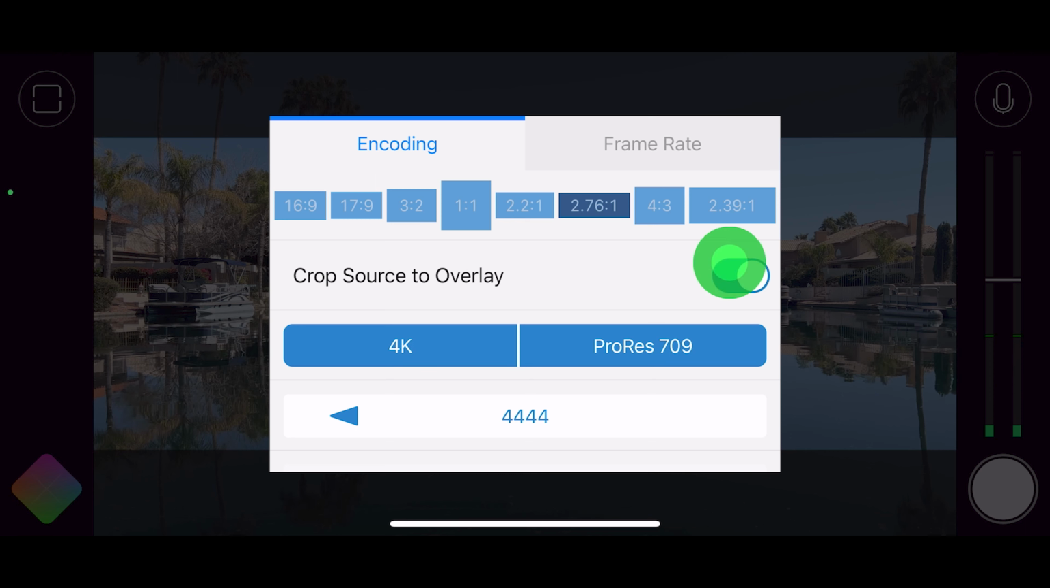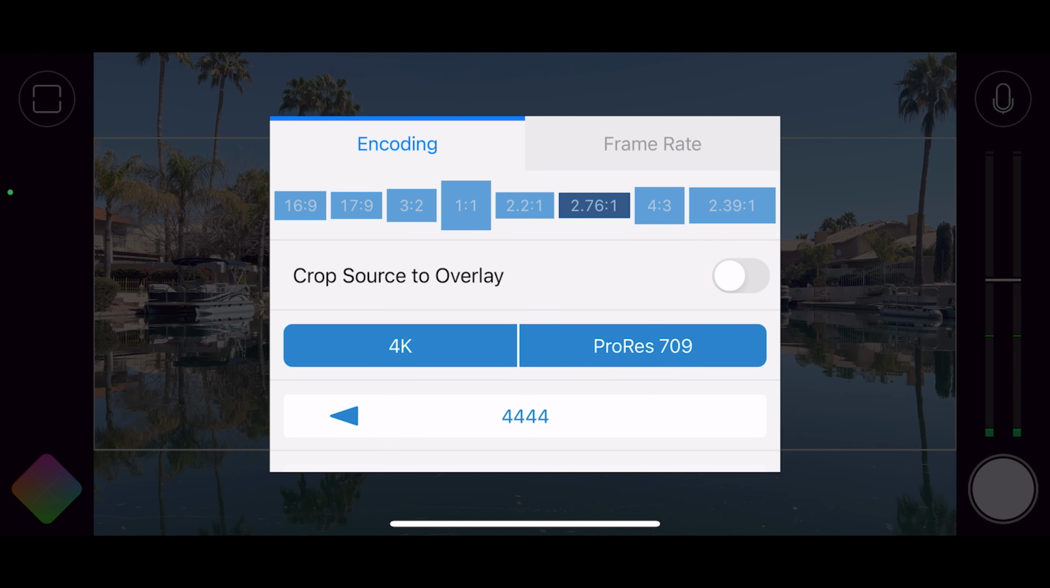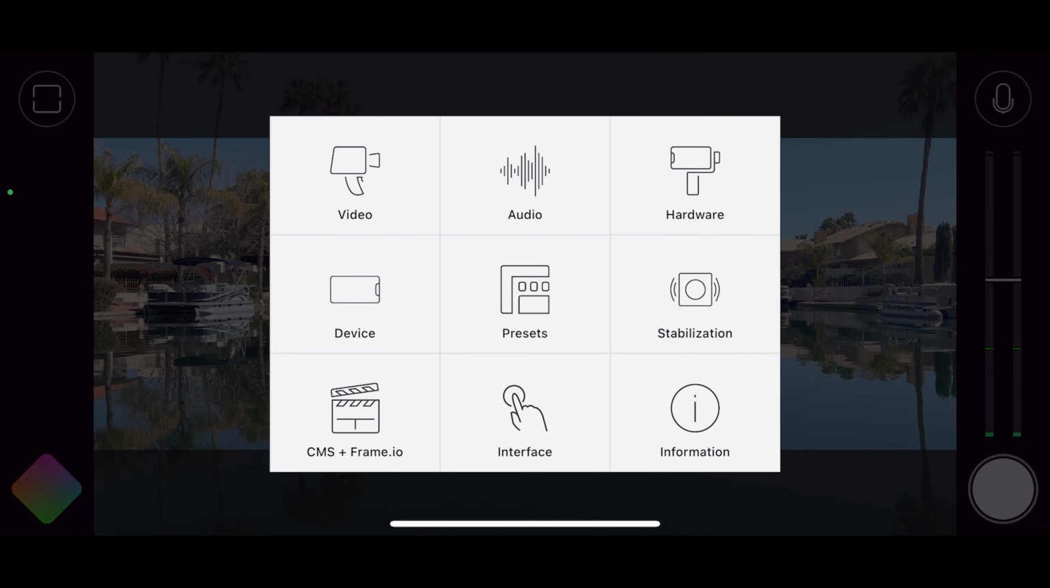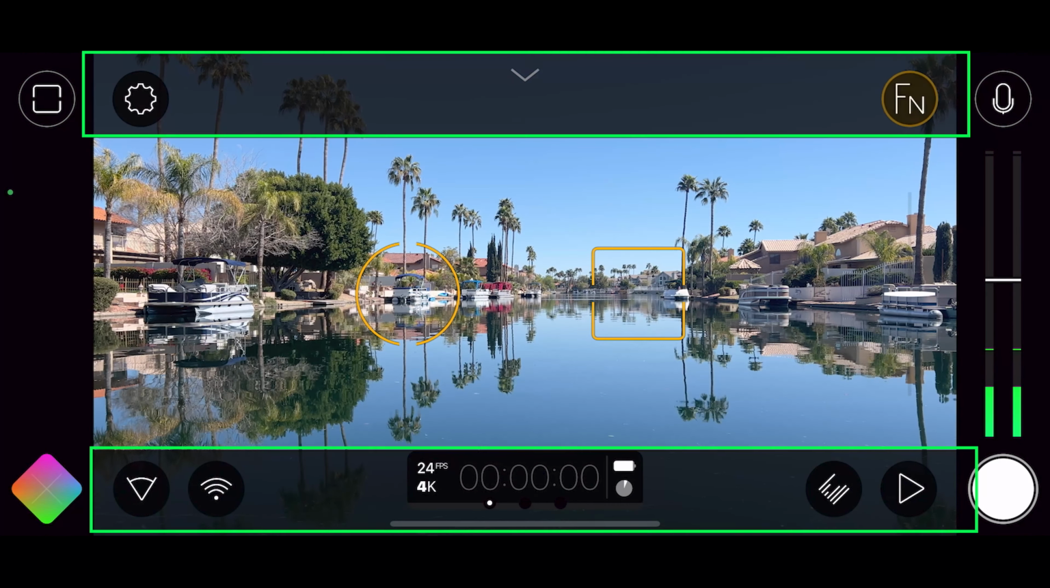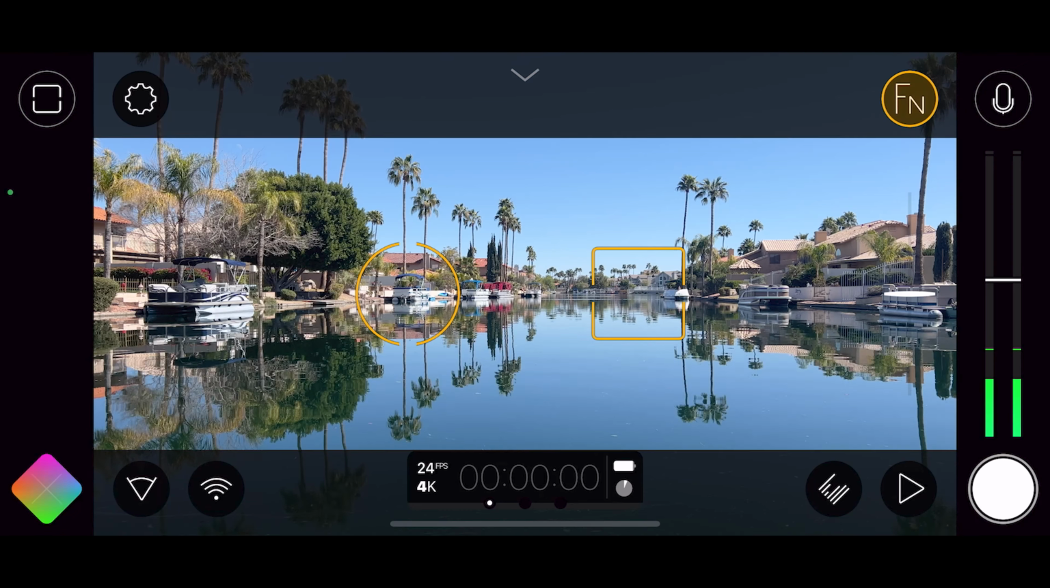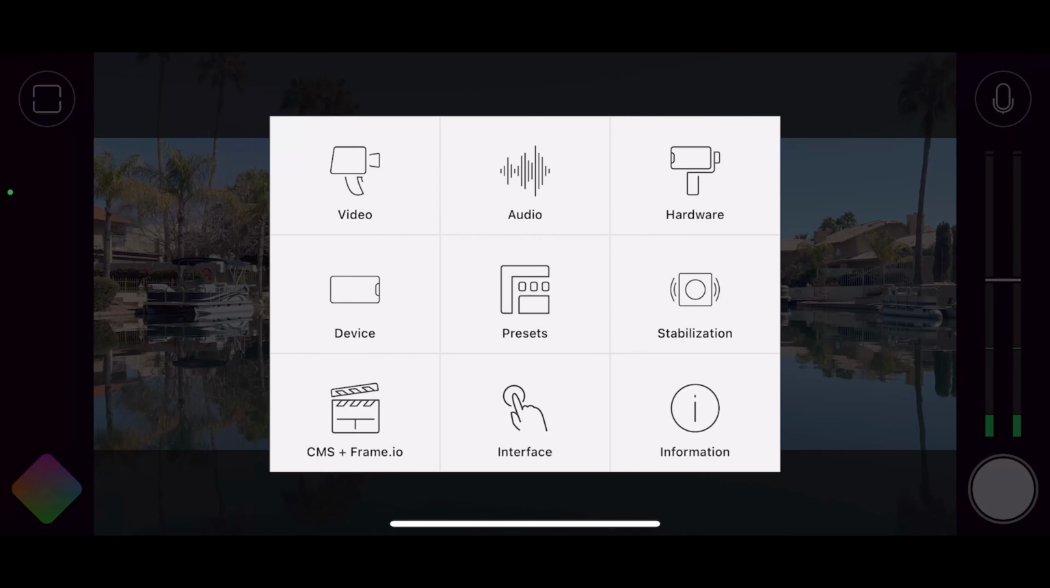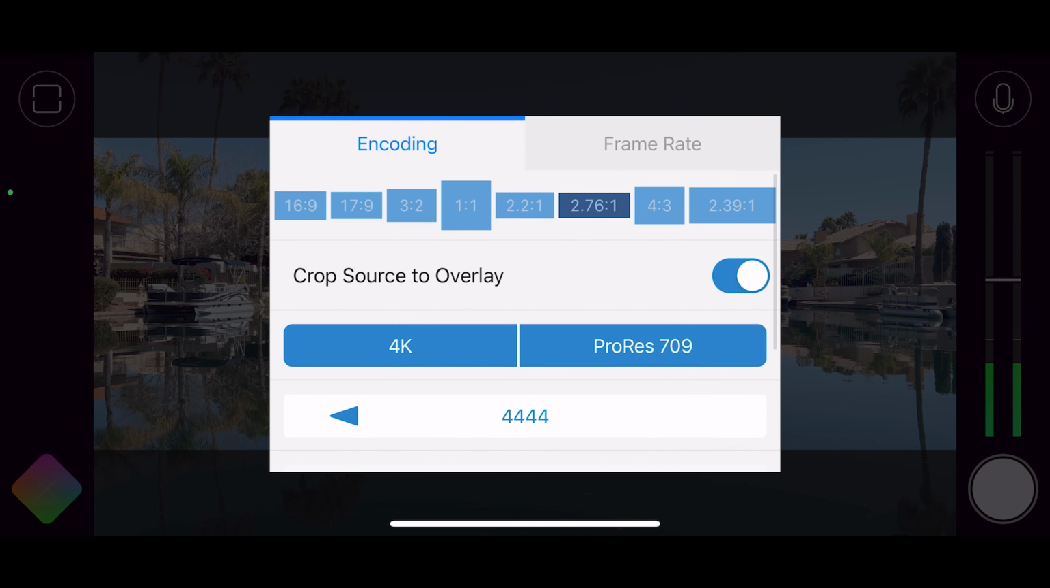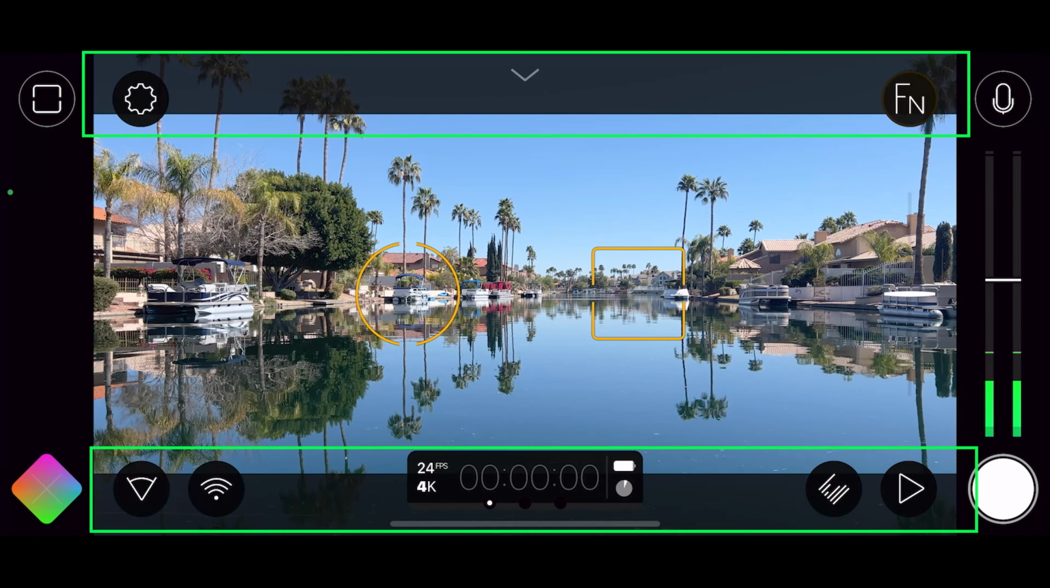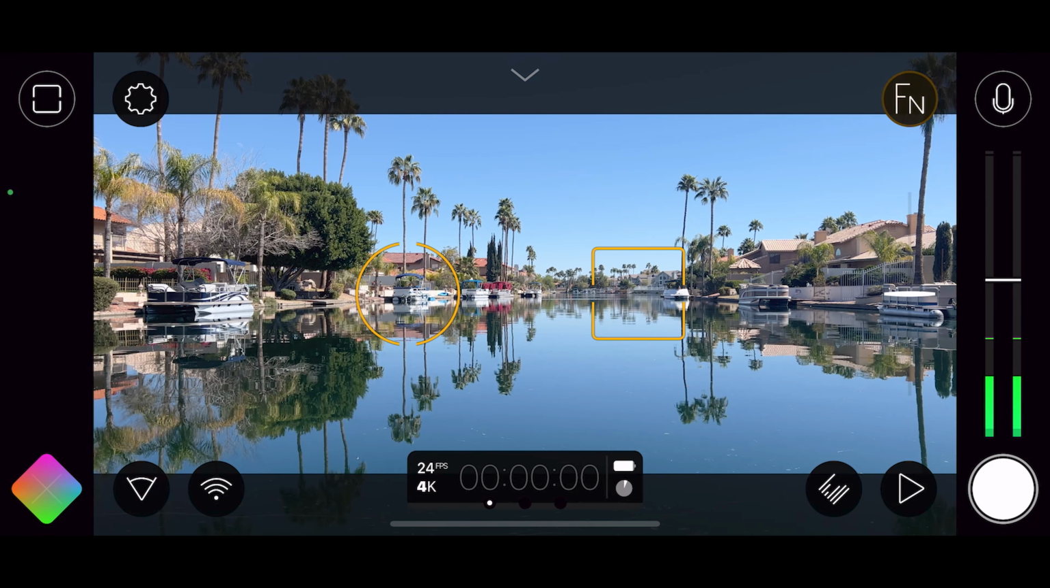Let's make sure that the cropped source to overlay toggle is on. So with this on, the video will record in this aspect ratio. And here we can see the black bars on the top and the bottom of the screen. Finally, let's choose 2.39:1. And the black bars top and bottom are not quite as thick as they were in the previous format of 2.76:1. And this is what this looks like.